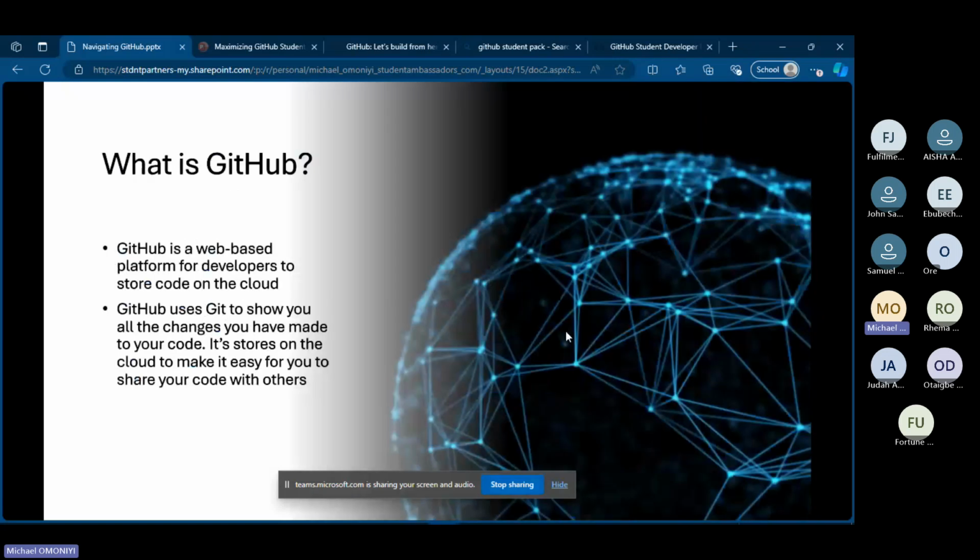Now let's look at GitHub. We've spoken about Git. Now what's GitHub? GitHub is essentially a web-based platform for developers to store code, and GitHub uses Git to show you all the changes you have made to your code. You can say GitHub is built on Git in such a way that people might not necessarily like the terminal interface that Git looks like. So GitHub is that web platform with the front end and the graphical user interface, where you can see the changes you've made to your code.